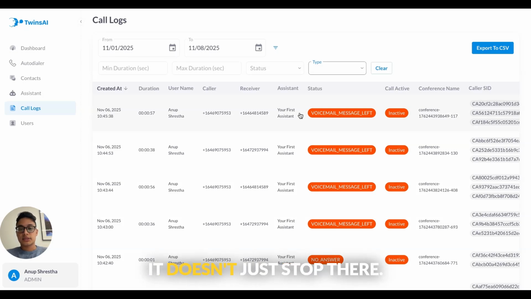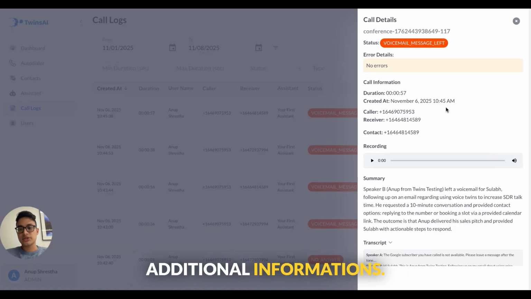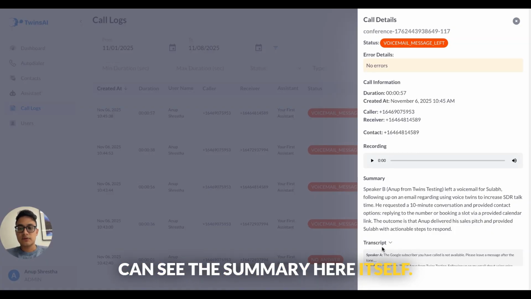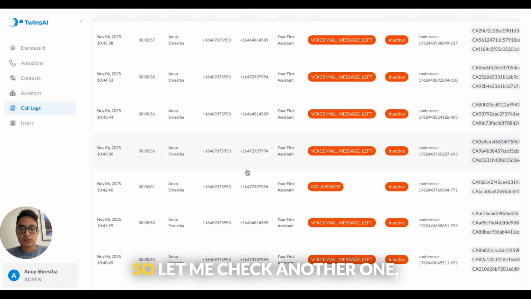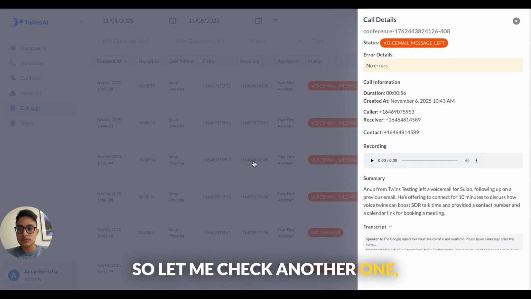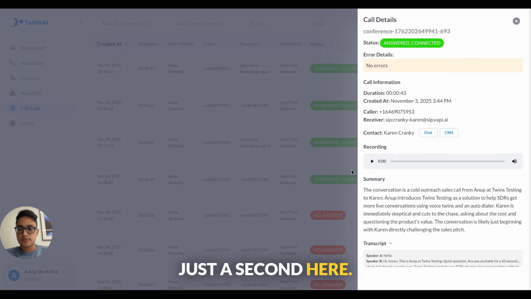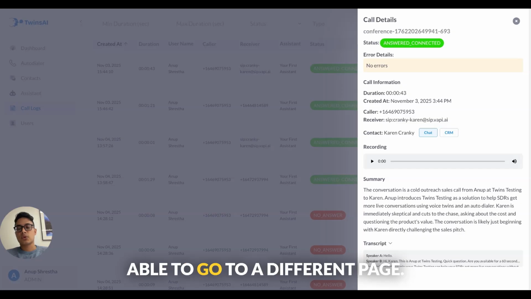And it doesn't just stop there. If you click on any of the rows, you are able to see more additional information. You can hear the recording, you can see the summary here itself, and also you are able to see the transcript. So let me check another one. Just a second here.